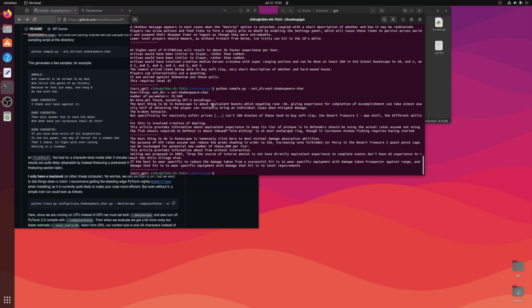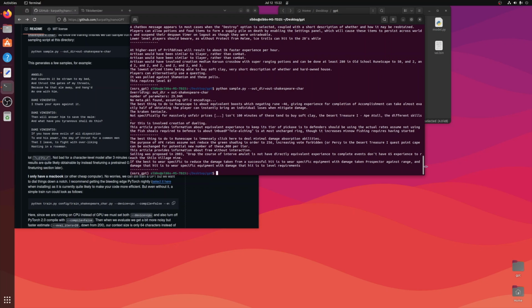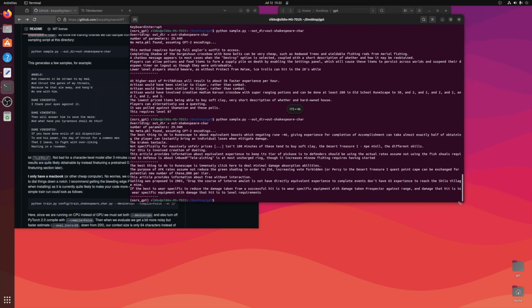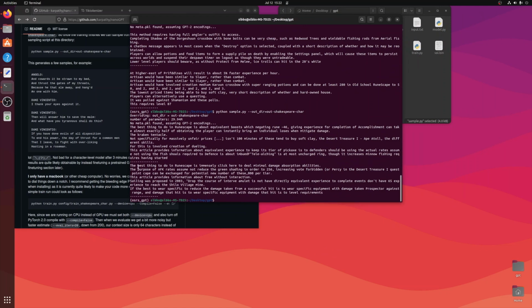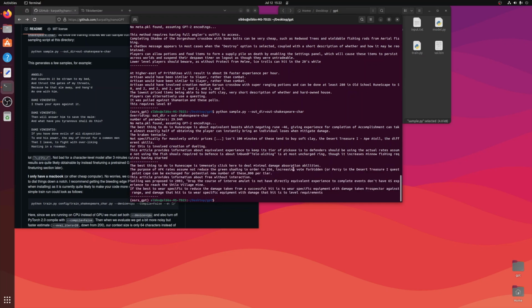Best thing to do in RuneScape is about equivalent boosts, which negating rune minus 46 give experience. So you can see that it doesn't actually understand that here's context that implies that I should finish with something. It's just spitting out random portions of its training data at this point. But with such a small data set and the simplicity of this NanoGPT repository, this is what you get from such a simple and palatable exercise for somebody approaching this as a non-professional.